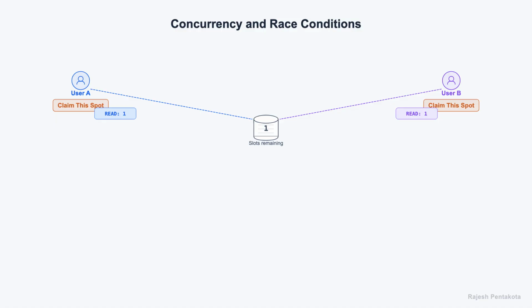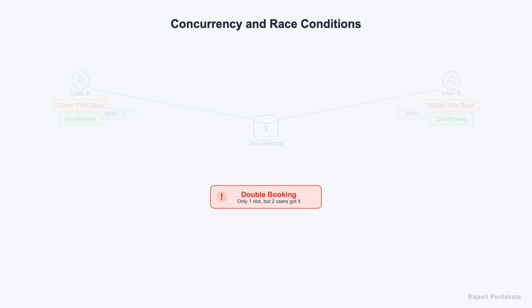2 users open your app at the same second. Both click Claim this spot on the last available slot. Your backend reads the database, sees 1 spot left, and confirms both. But there was only 1 spot. Now you have a double booking. That is a race condition. You don't need to write the fix, but you need to spot this pattern in your specs.